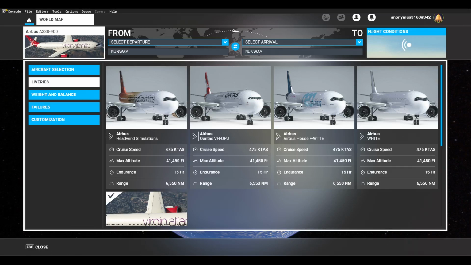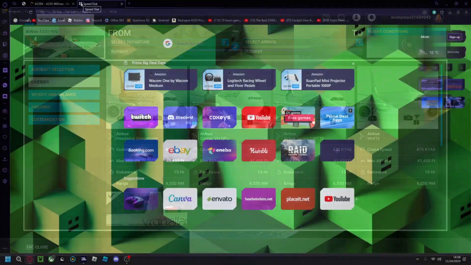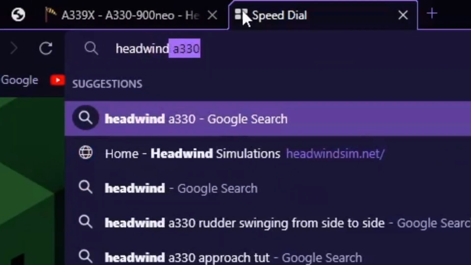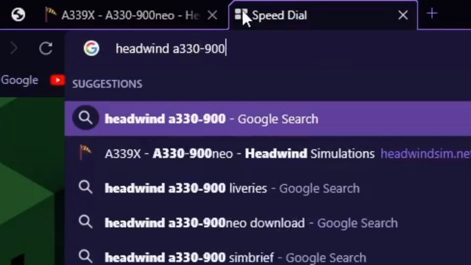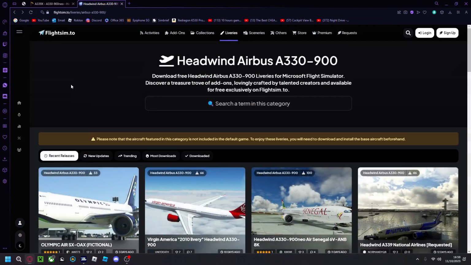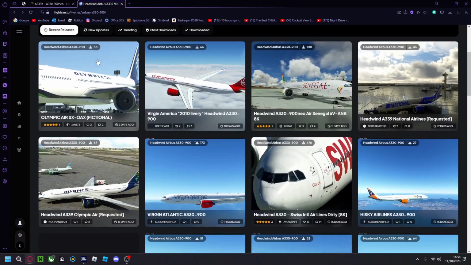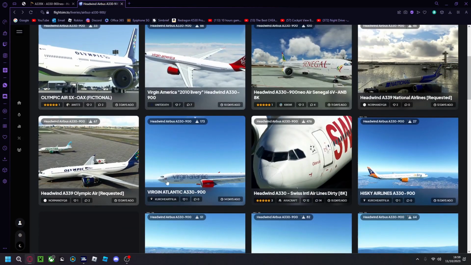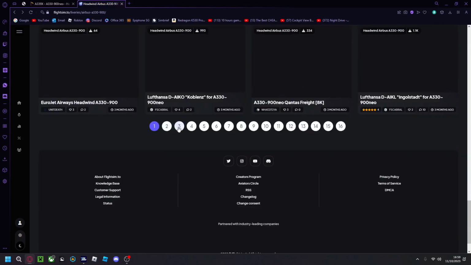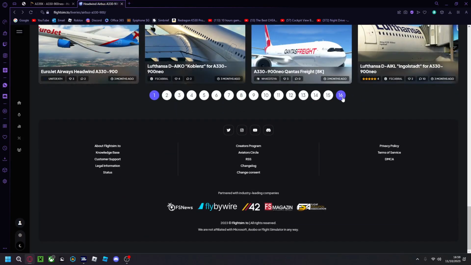So there is a website here. Let me just go ahead and find it real quick. So here is the livery website for this aircraft. This is the link here. I shall again post this down in the description. But these liveries are all completely free. I think this is the one I use. Can't remember exactly. But there are so many liveries to choose from. They're all completely free. There are literally 16 pages of liveries here.